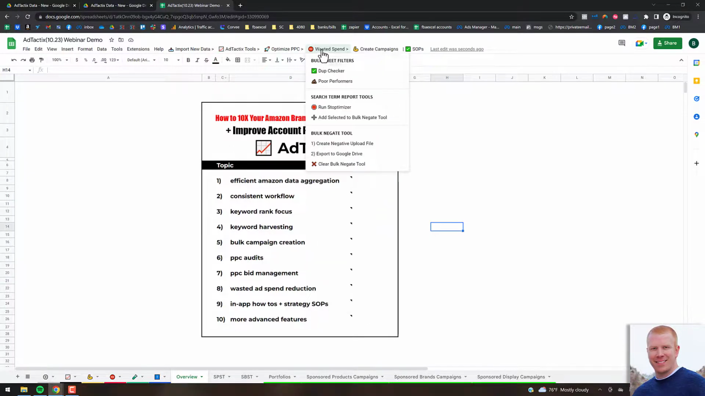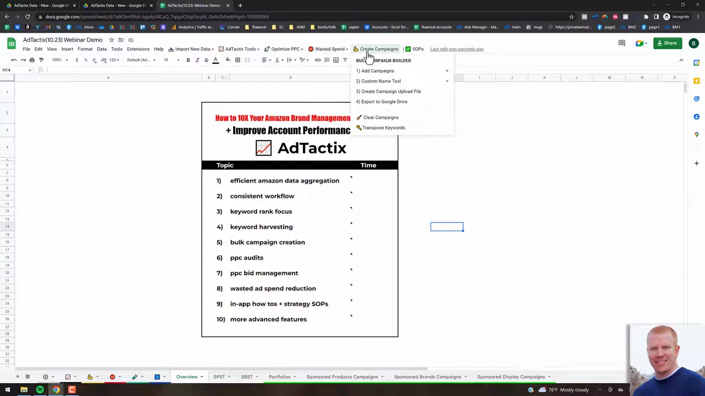The wasted spend reduction menu. We've got dupe checkers, poor performer filters. We've got tools that deal with your search term reports where you can bulk negate and do a lot of fancy things. Then we've got the bulk campaign builder.